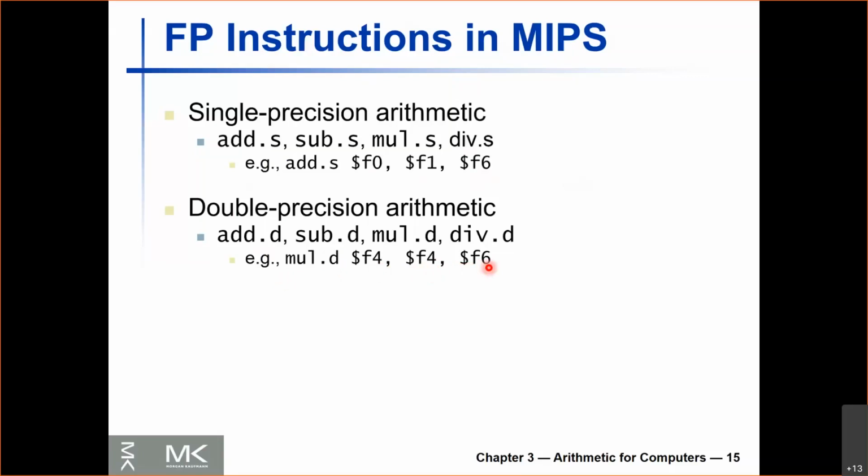And remember that here F4 refers to both F4 and F5, right? Because F4 as a single precision register is 32 bits. So this actually refers to F4 and F5 in single precision. So the F4 register for double precision is the same as the F4 and the F5 registers for single precision. And that's why you'll notice that these register numbers are even numbers, not odd numbers. Okay, we will never have an odd number when we use double precision instructions.